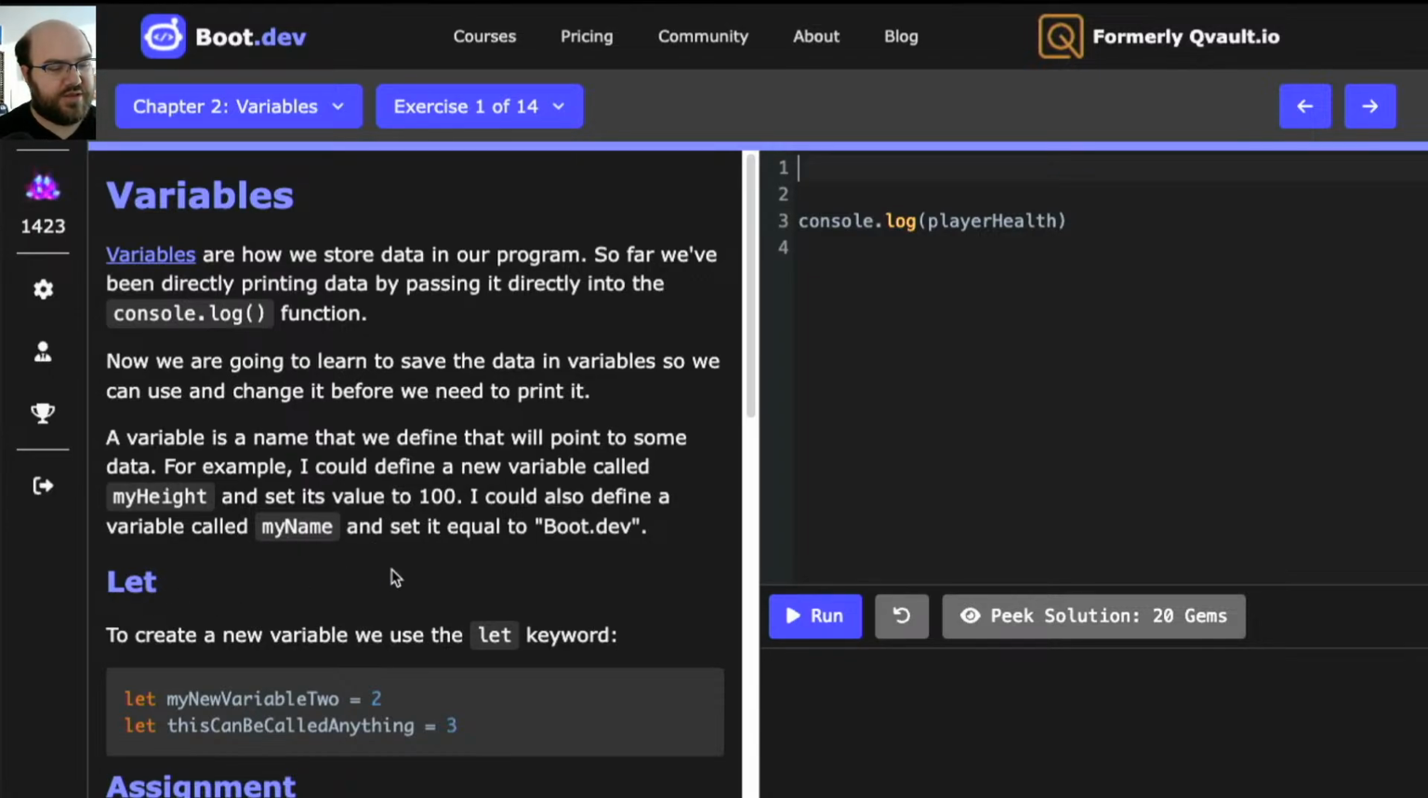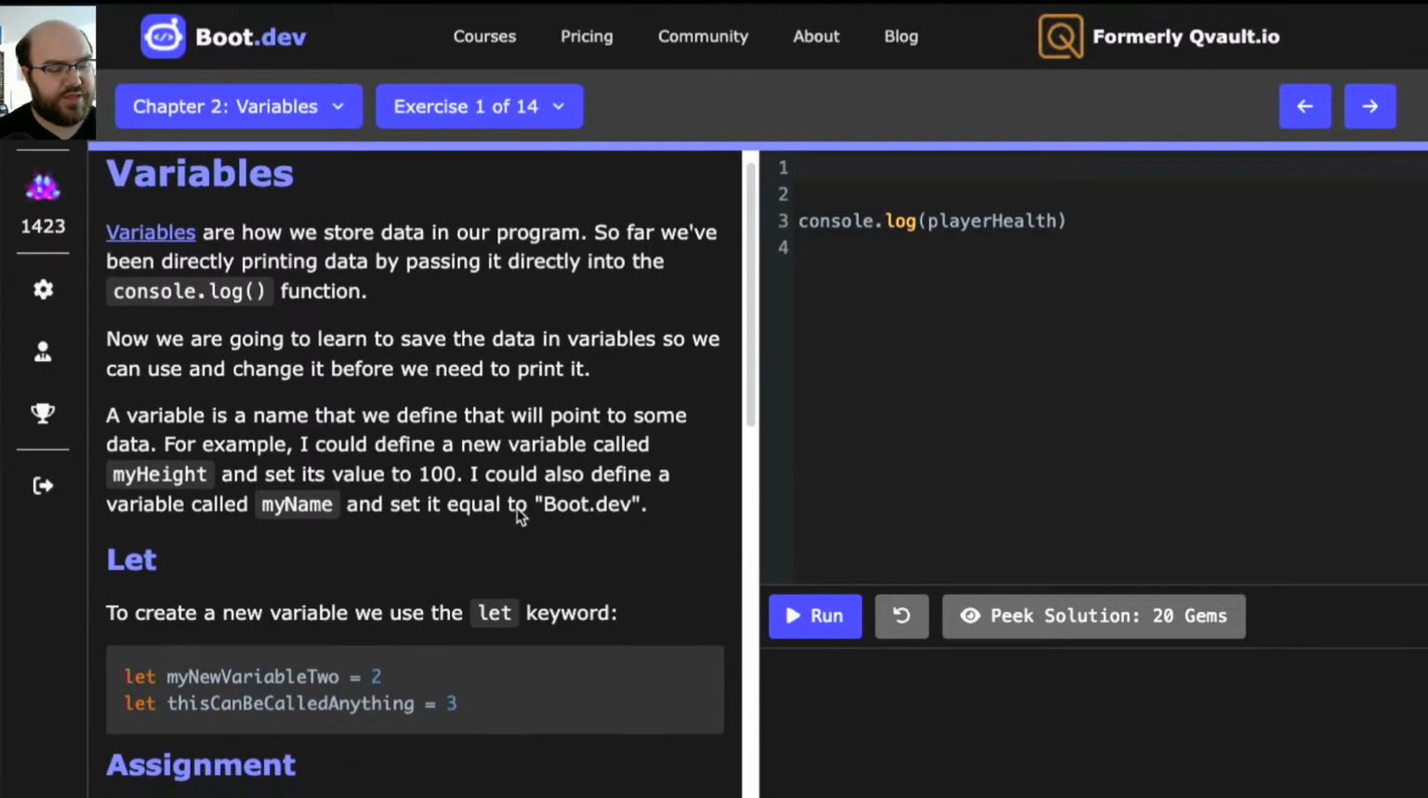Let. To create a new variable, we use the let keyword. Let my new variable equal 2. Let this, which can be called anything, equal 3.